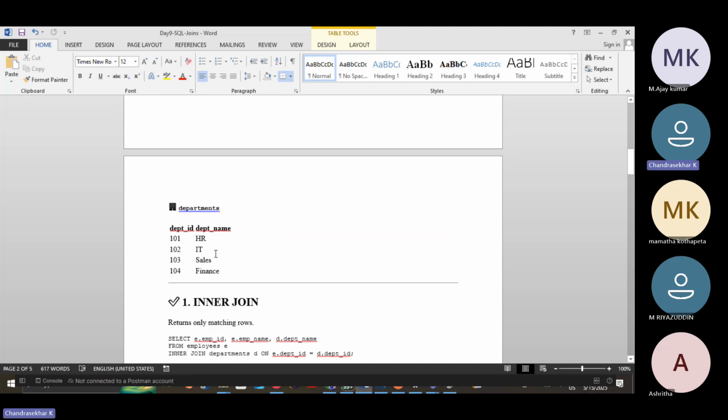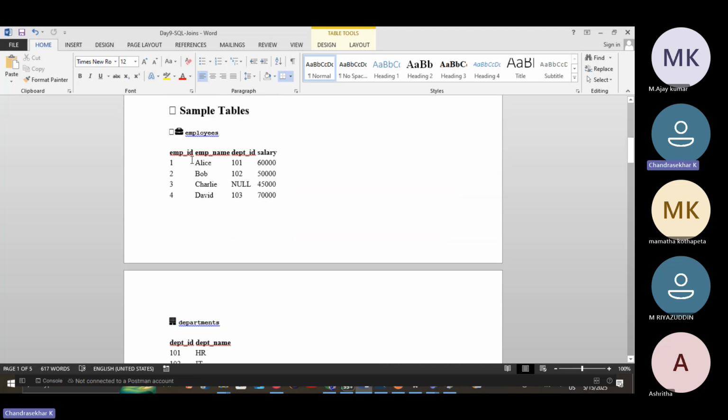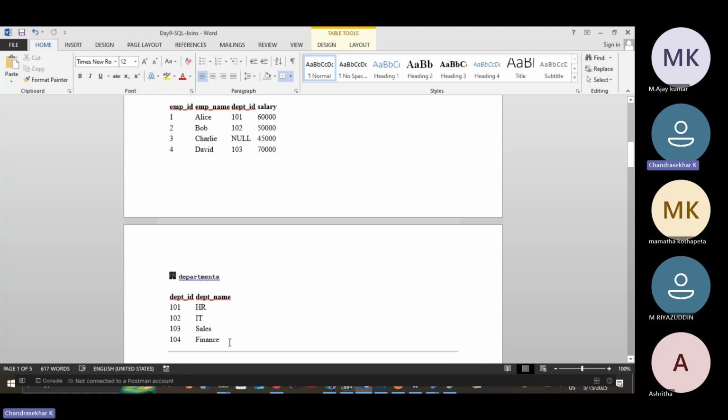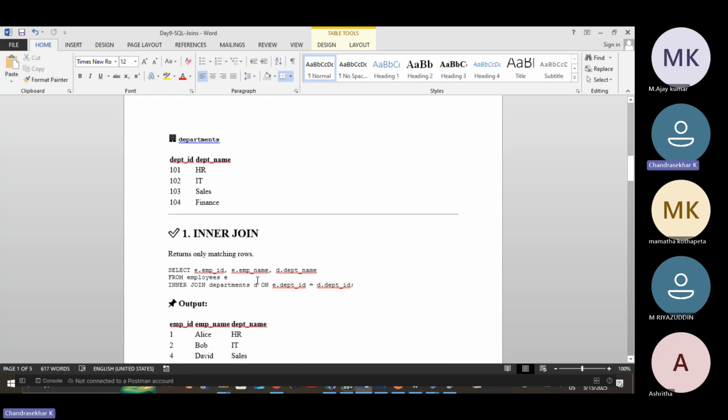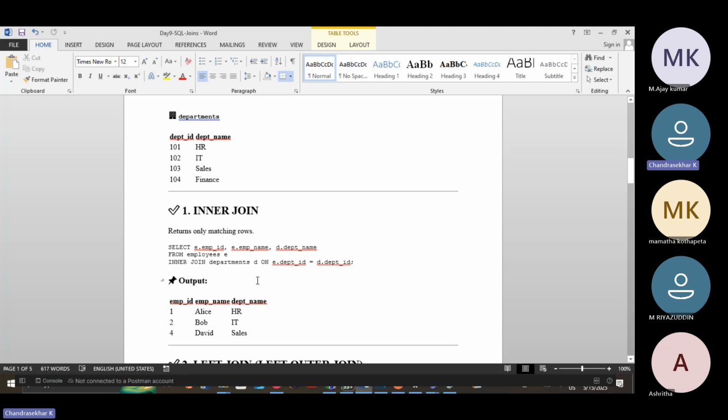The example I gave here has employee ID, name, department ID, and salary. The department data is like HR, IT, sales, and finance. So when we write the inner join, we are joining two tables, right? What we are getting is employee ID, employee name, and department name, because the department name is there in the department table.